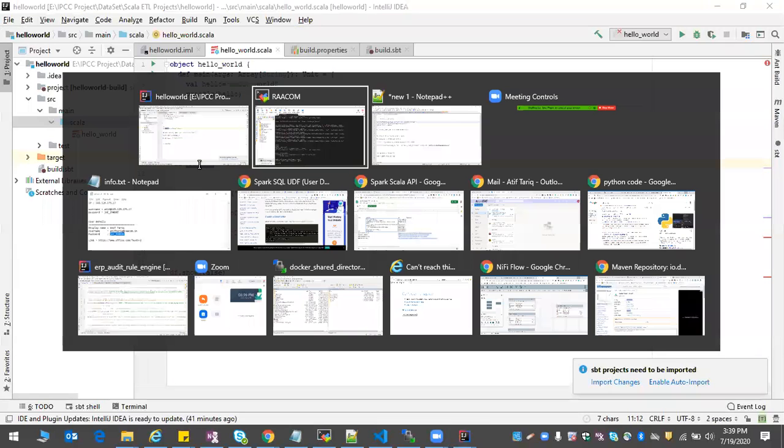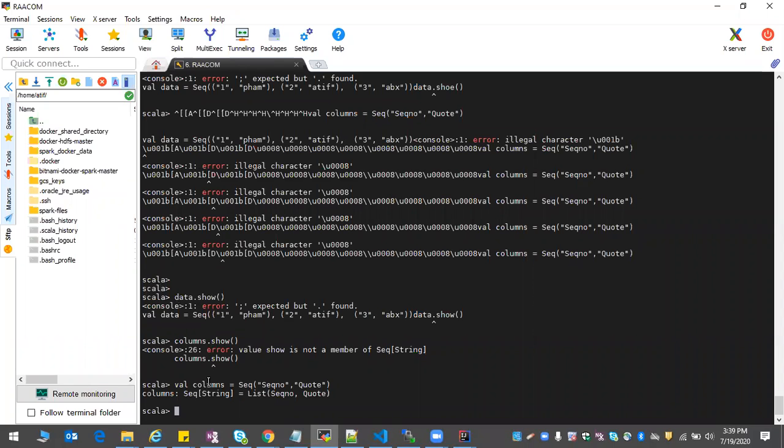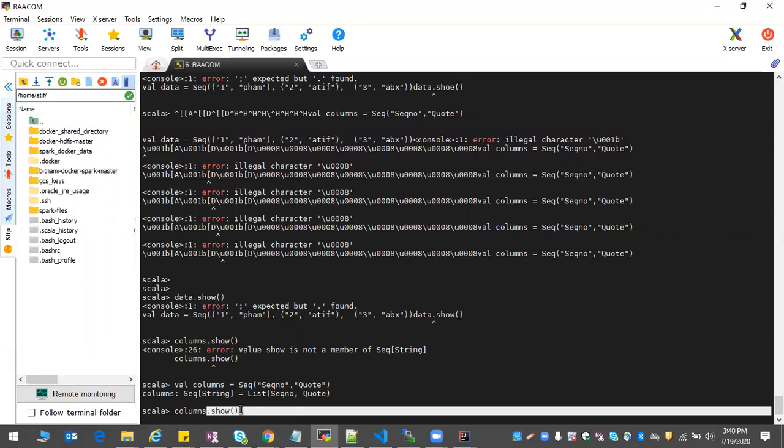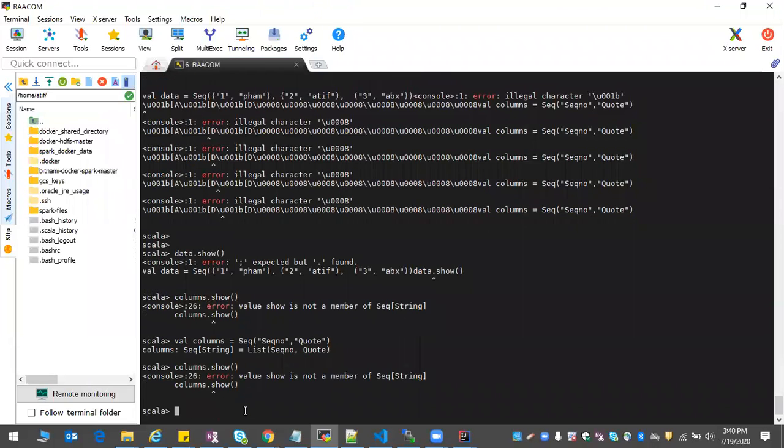And when we use a Spark function with these kinds of values, this dot show function is a Spark function, right? Dot show function. Yes, the Spark function. It is not a Scala function. When I press enter, it gave me an error because the column is not a data set. It is a sequence of values. It is not a data frame also. Okay, I see.